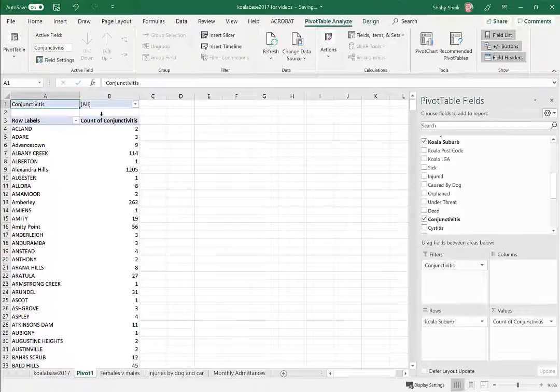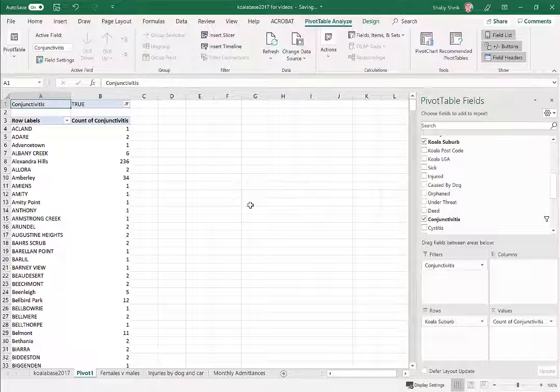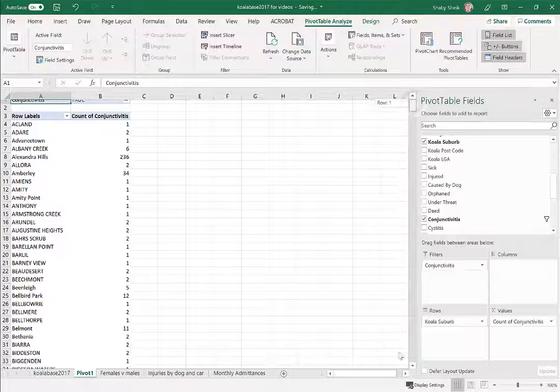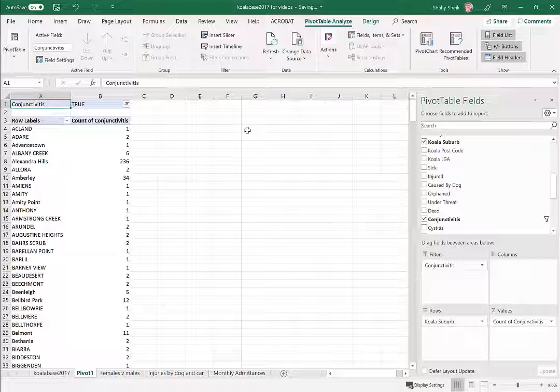So if I go back up to the top, and instead of saying all, I just want the true cases, so where conjunctivitis has got true next to it. Then if I click OK and go to the bottom, you can see that there's 5,611 cases of conjunctivitis that have been found. A whole bunch of suburbs and the count of conjunctivitis. Now at this stage, this data is a little bit hard to read, but we can go ahead and create a pivot chart from that.